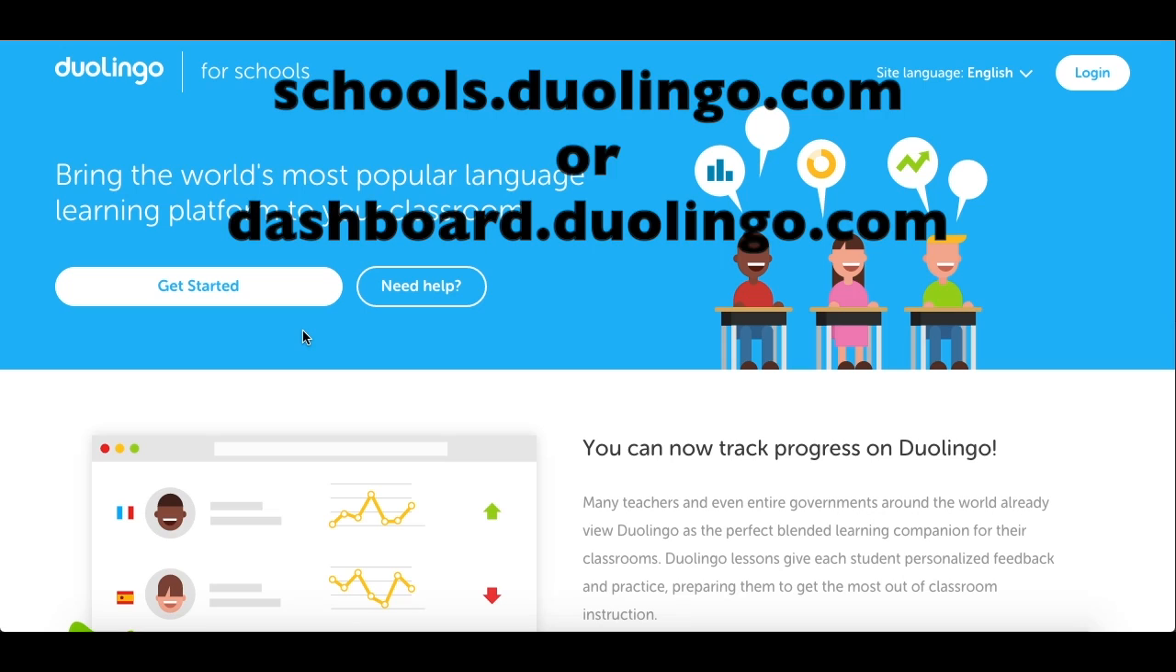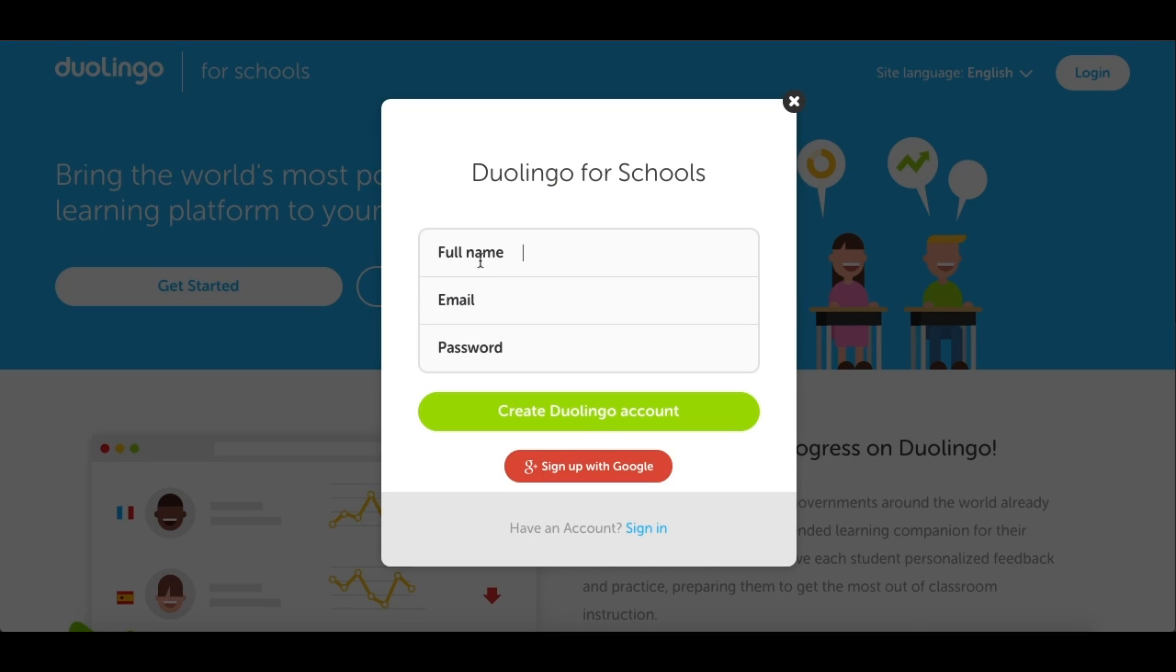The first thing you're going to want to do is go to dashboard.duolingo.com. If you don't already have an account, you can create one here. Then you can log in using the login button.